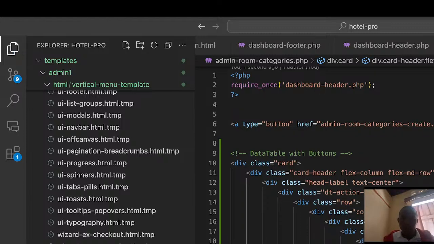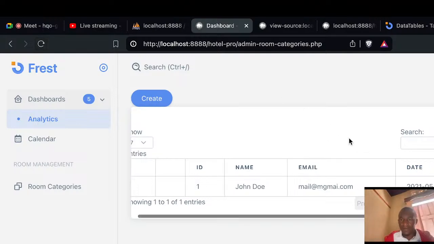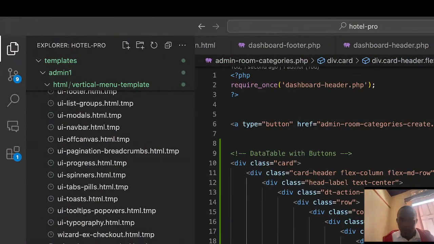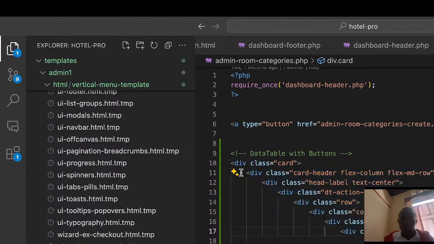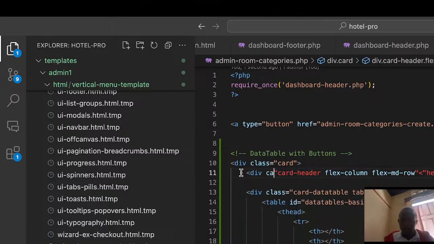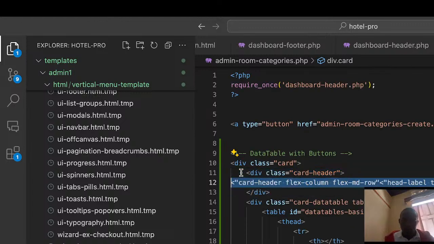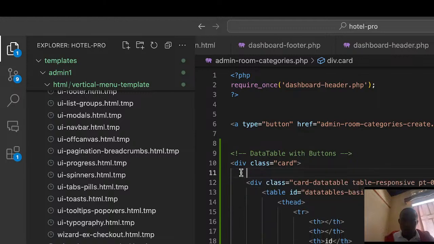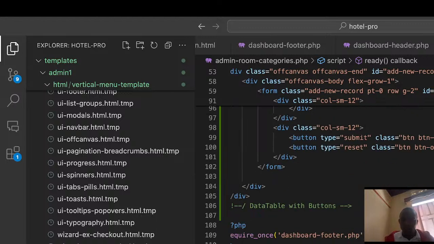That's fine. Let's refresh now. Button didn't appear. Just undo and see. Can retrieve it. Alright, so let's leave it there.